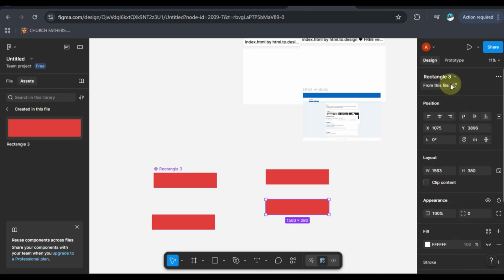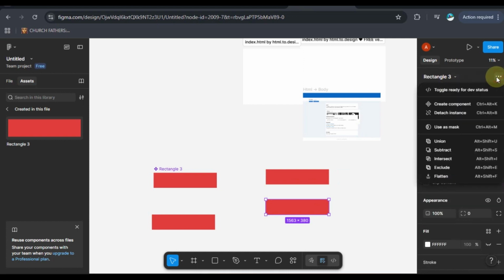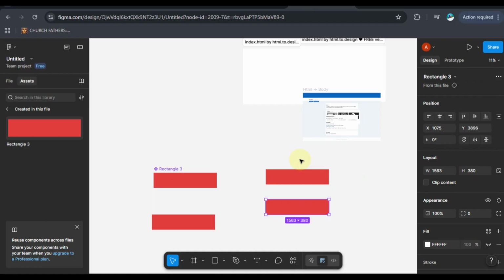And that's really what components and variants are all about: saving time, reducing repetition, and building a design system that works for you instead of against you. With just a bit of setup, you'll be able to manage even large, complex projects with way more confidence and efficiency.